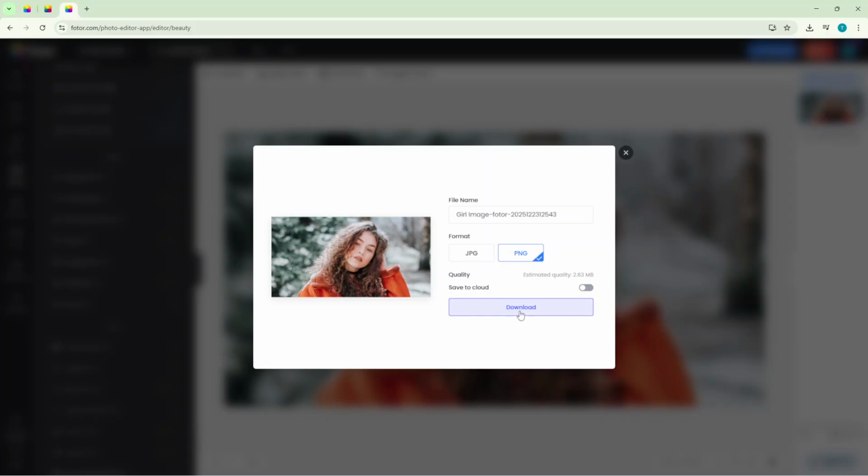That's it. You've uploaded a photo, smoothed the skin using Fotor's AI tools, optionally refined with Blemish Fix or Wrinkle Remover, and downloaded your finished image.